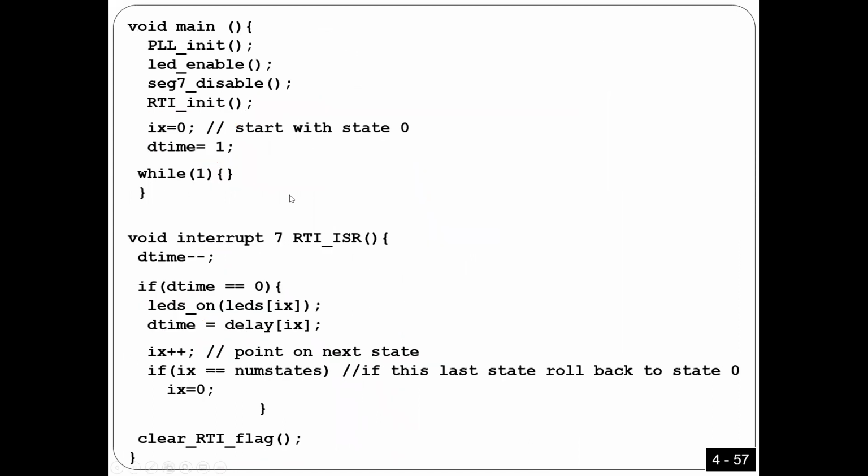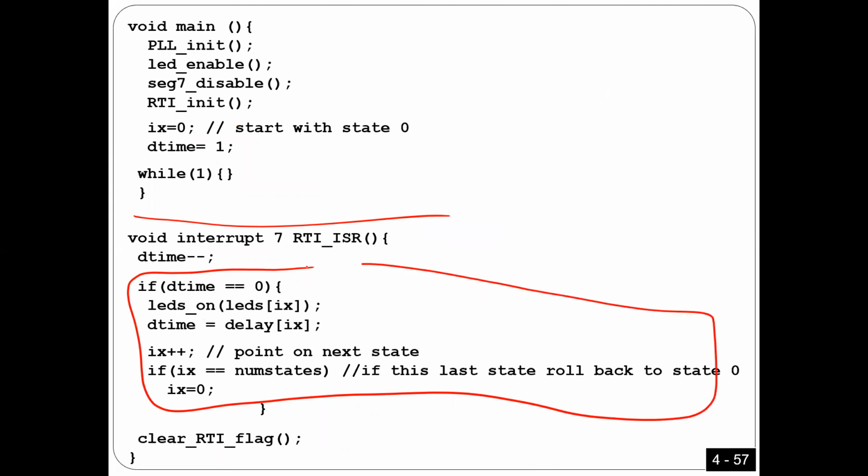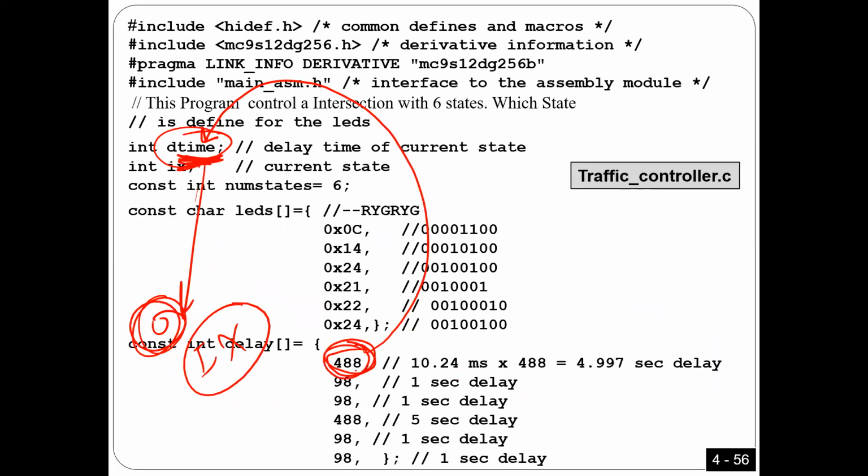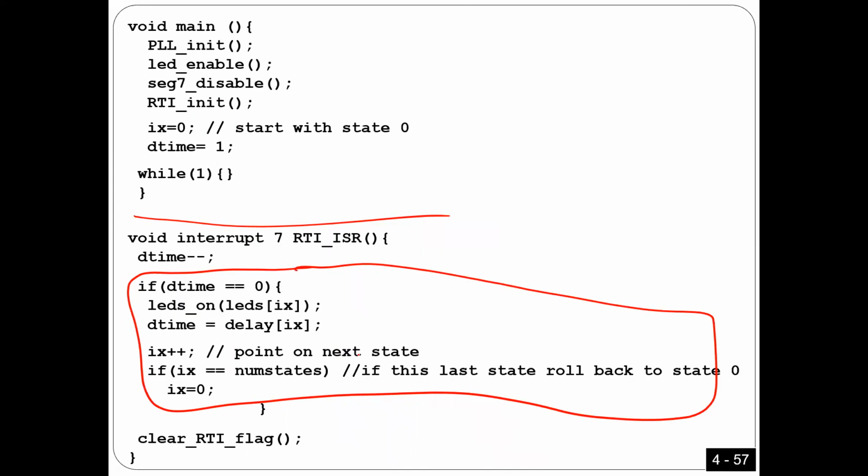So I want to show it to you now. Okay. So this is RTI here. Look how it works, guys. In RTI here, at every interrupt, RTI is going to decrement the time, right? And we are going to execute only this part when d time is equal to 0, right? So if I'm in state 0, this number 488 should be stored here, and you decrement it, right? So once this one is 0, I'm going to come here to move to the next state, right?